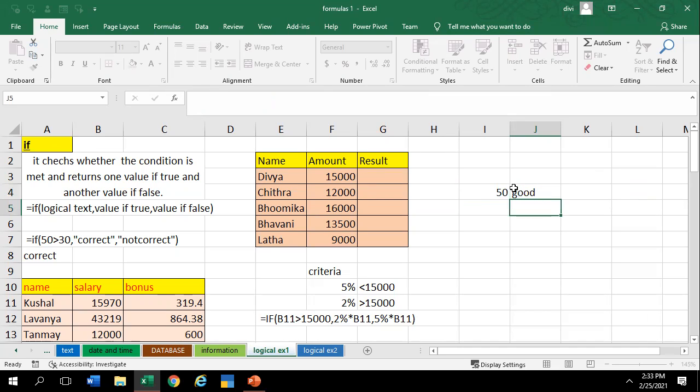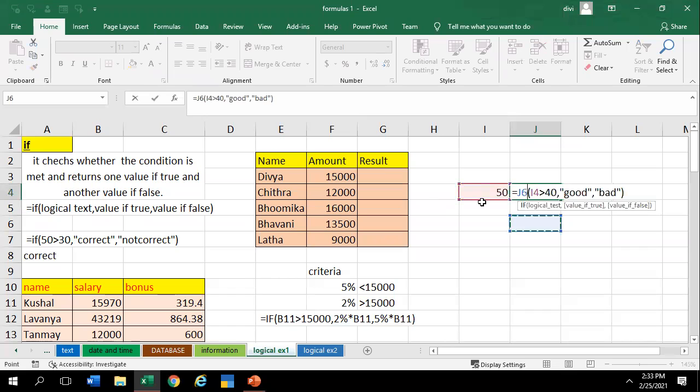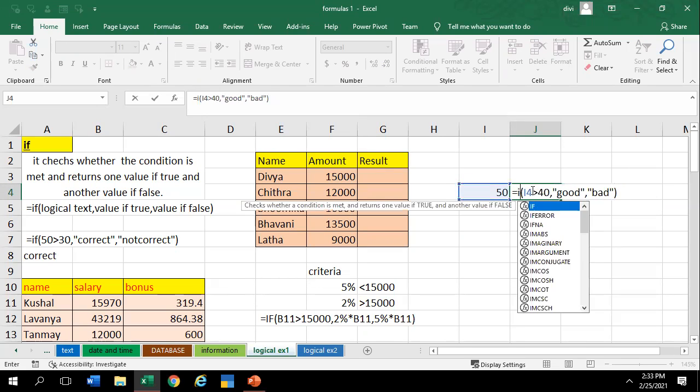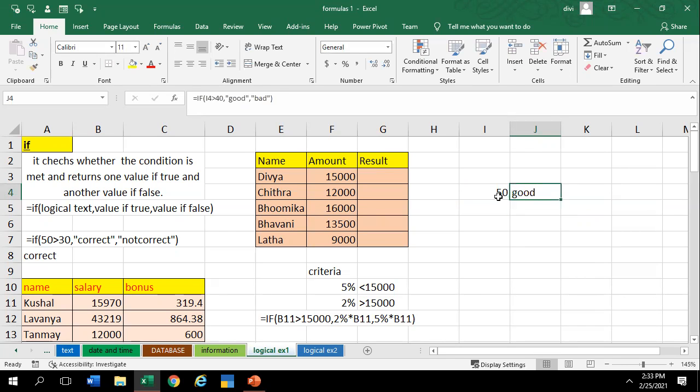Okay, so what I get is good. Why? Because I have written the condition whether my data is greater than 40, it should be presented as good. Is that clear? 50 is greater than 40, so it has been presented as good.